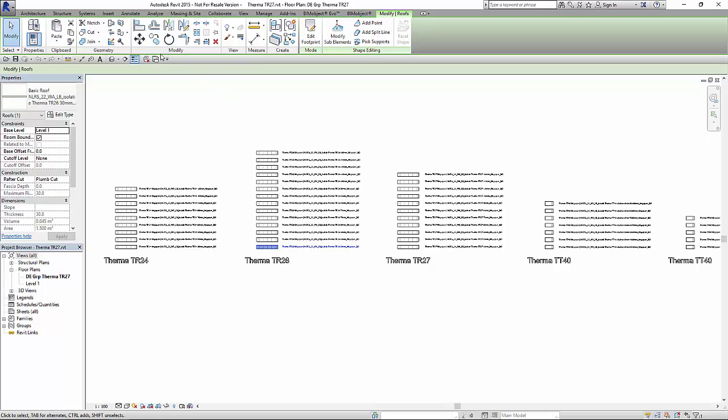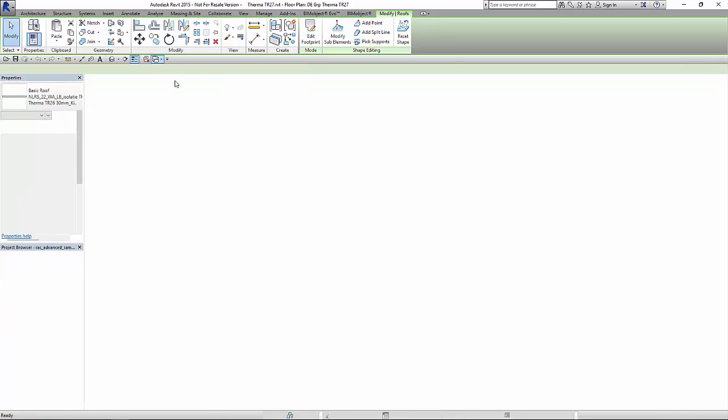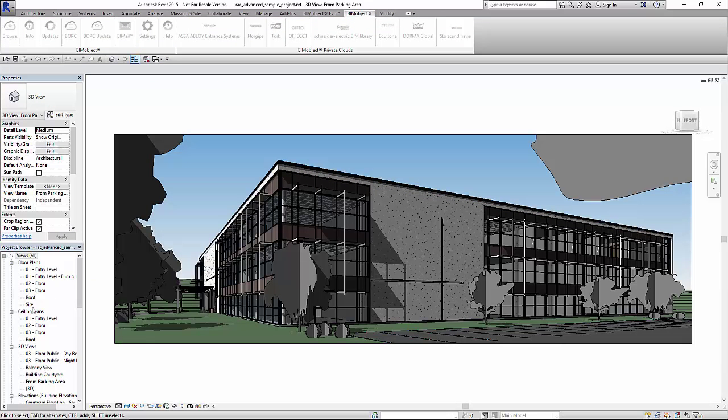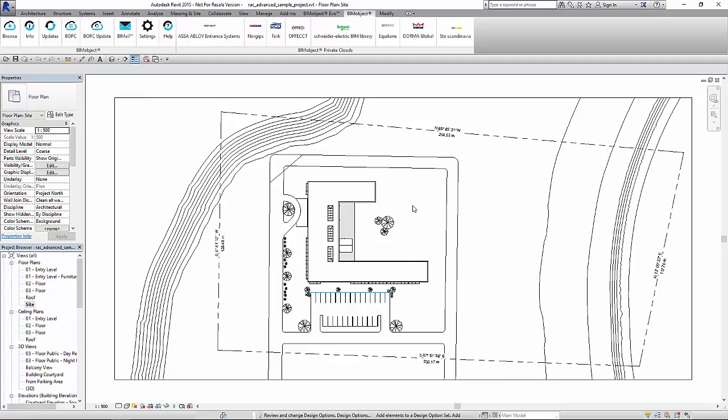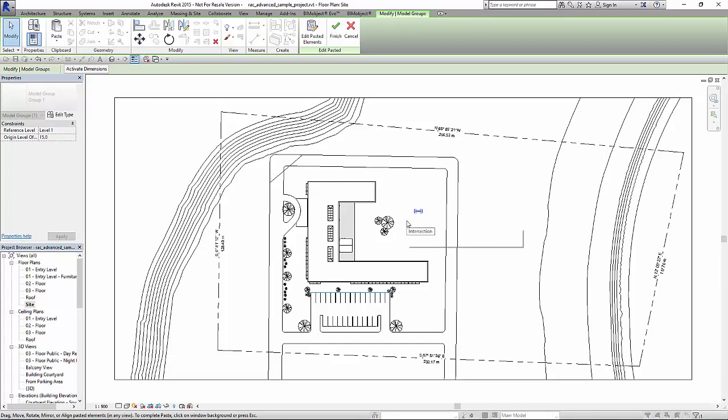After copying the roof, I will go into my project. So I go in here, and for this one I need to copy this into the project. So I go into site. Here I will paste and just place it out there.